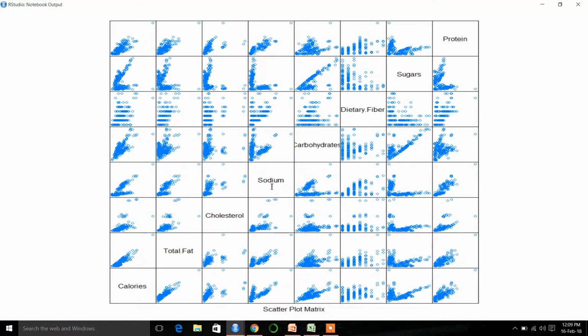Now we can find some relationship that exists in this data. Say we are interested in predicting calories and you want to find which nutrients contribute the most to the calories. And from this scatter plot, we can understand. Say total fat versus calories. There is a positive linear relationship between total fat and calories. And as total fat increases, calories increase. This shows there is a linear relationship.